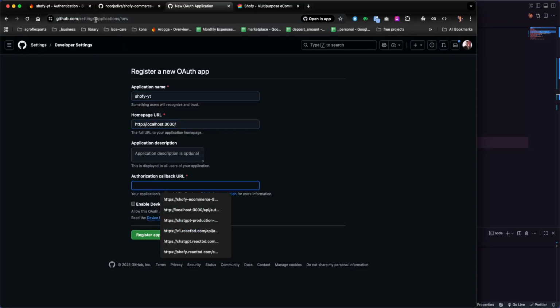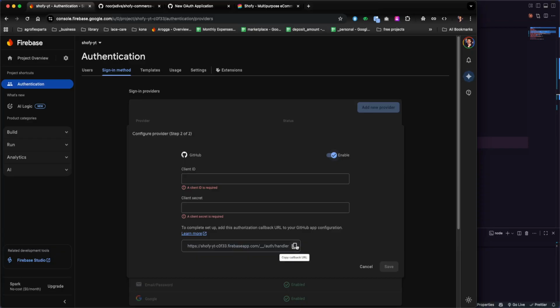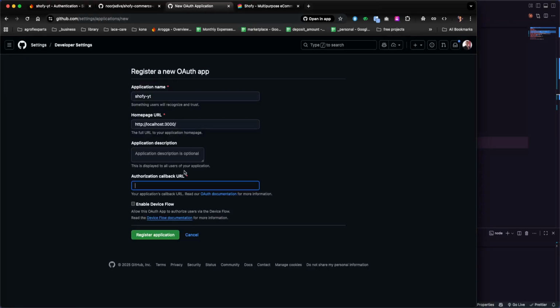And also the authorization callback URL, as you can see, we need to put that one as an authorization callback URL, otherwise it will not work. And also whenever you're going to change that, you can access it in a particular way. So I'm going to register my application here.